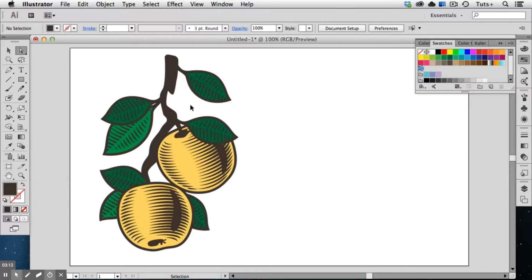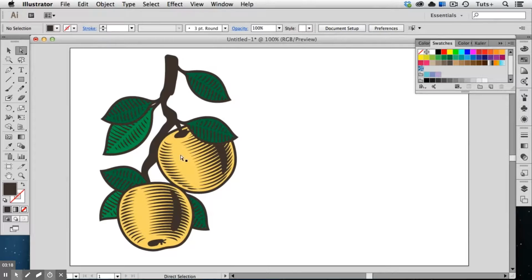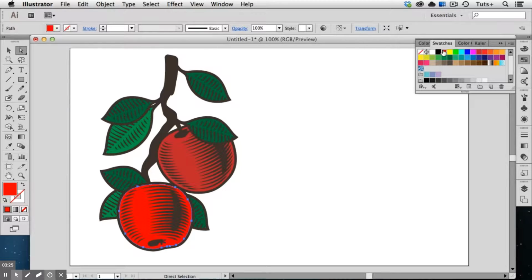Vectors have an underlying structure that is made up of these paths and shapes that can be filled or stroked with different colors, gradients, and patterns. So even if I alter the appearance of the object by changing its fill color, or its stroke color, or changing it to a pattern, that underlying structure remains the same.